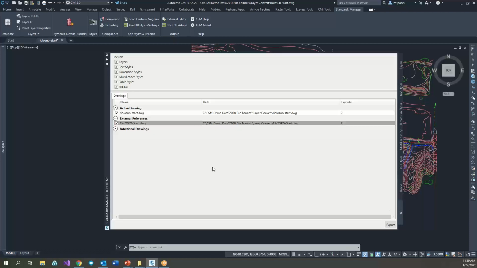Now, if I go to all, I have this capability for this drawing here, or I could go to additional drawings to export this to an Excel file. Give me a second. You can see it down here in a minute.